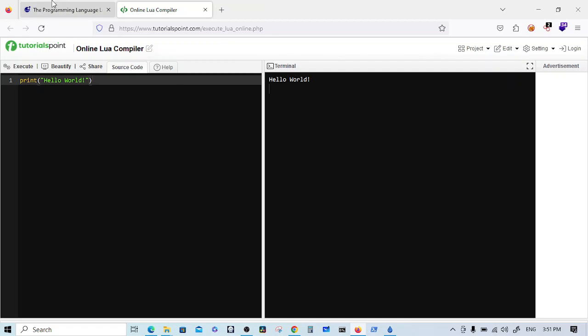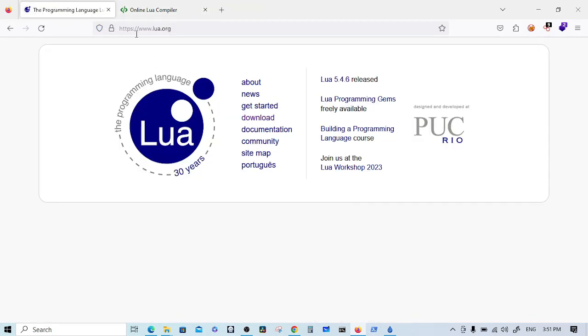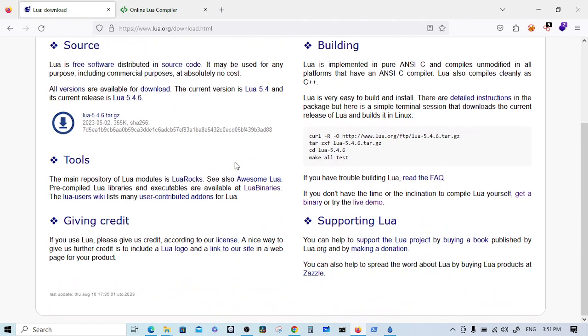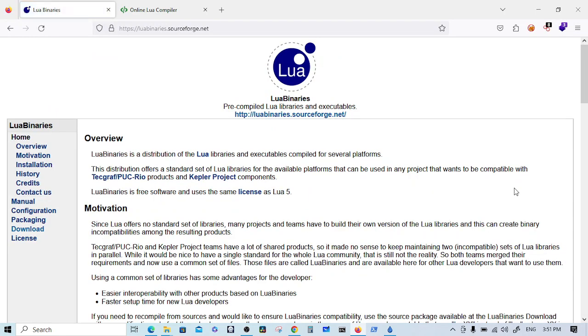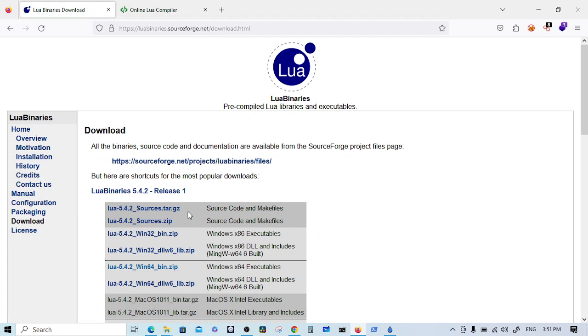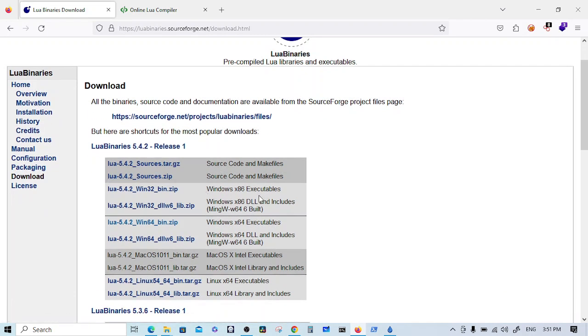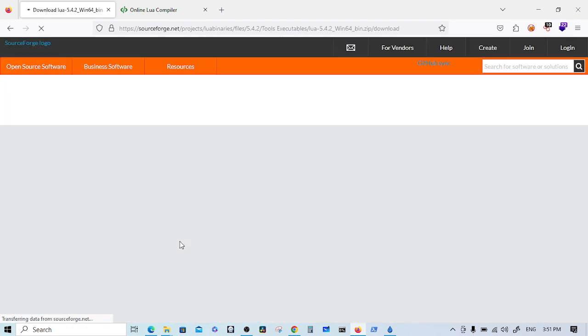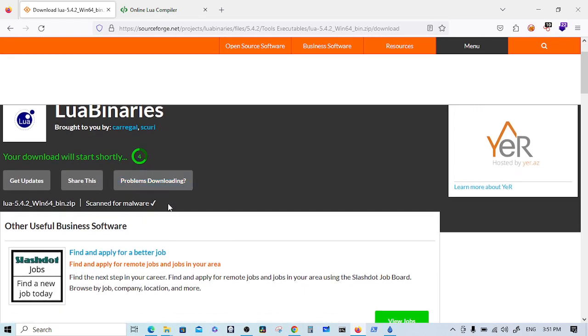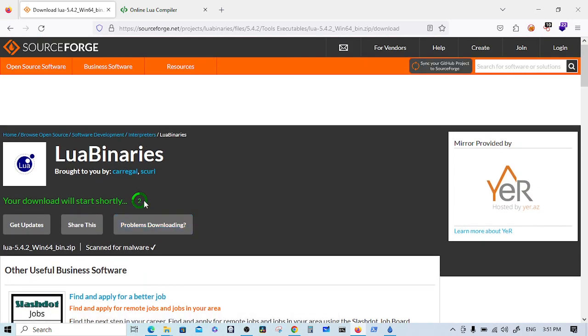The other option is to download Lua. If you go to lua.org, then go to download. From here, go to get binary. And from here, go to download. And here, since I am on Windows 64-bit, I will download this file. Right, guys? So it will take me to SourceForge, I believe, yeah. And here it will start downloading shortly.